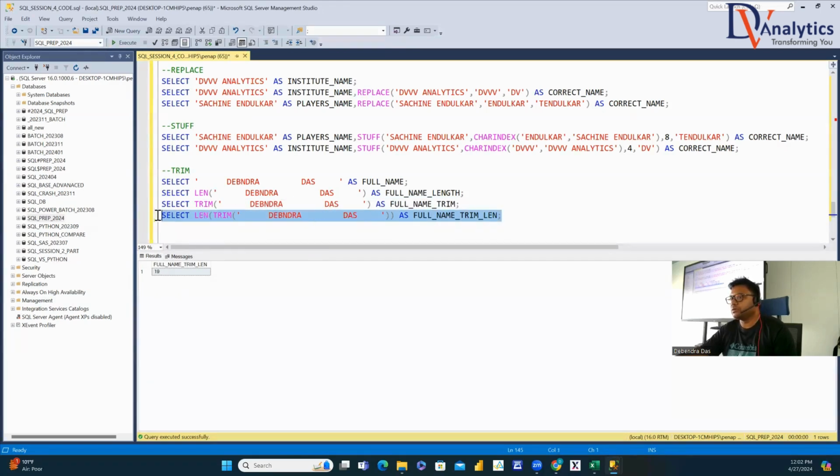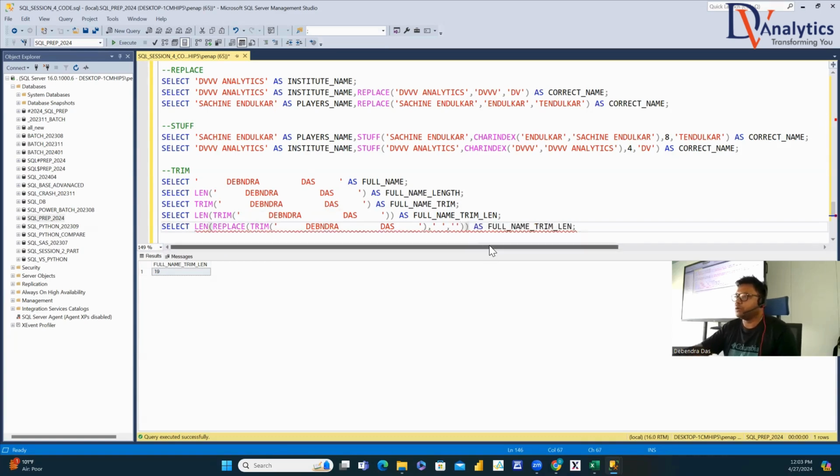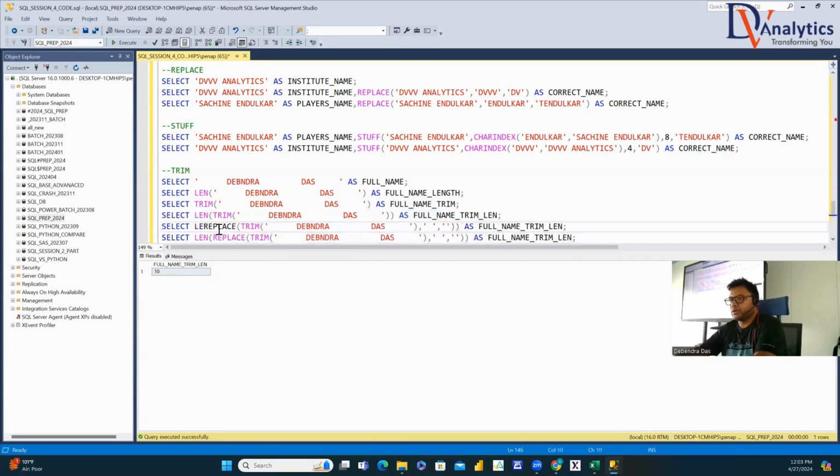For that, what we'll do here? Replace. Yes. Replace within this. What will we search? Space. To what? A single space. That's what you want. If you run this query, does it give you 10? Right? Or if you just go for giving this way, what's the output is going to come?